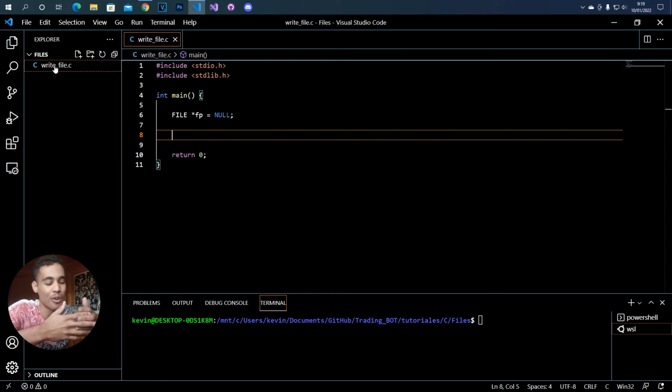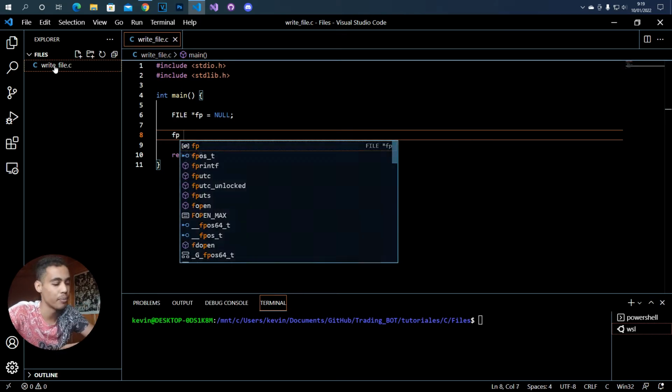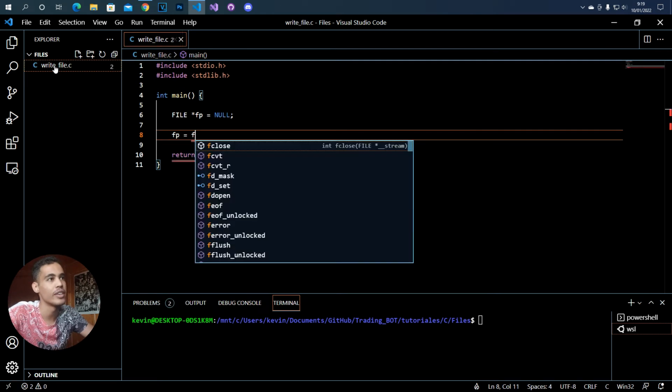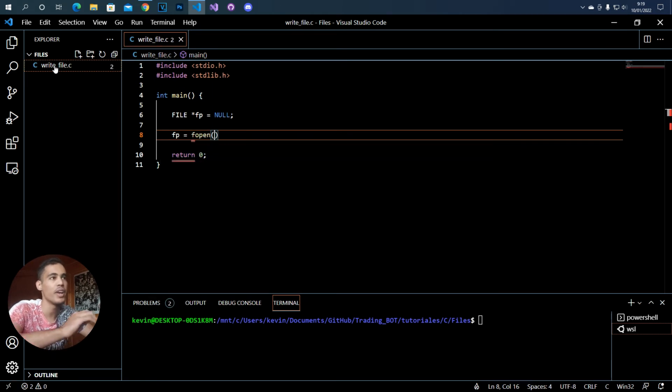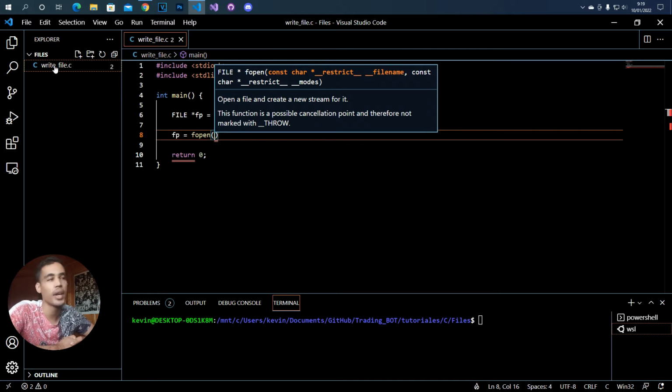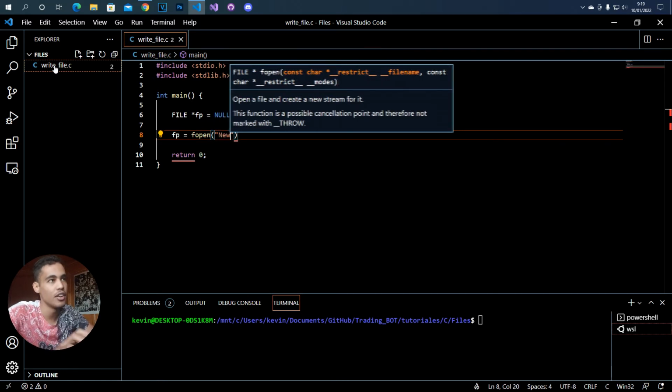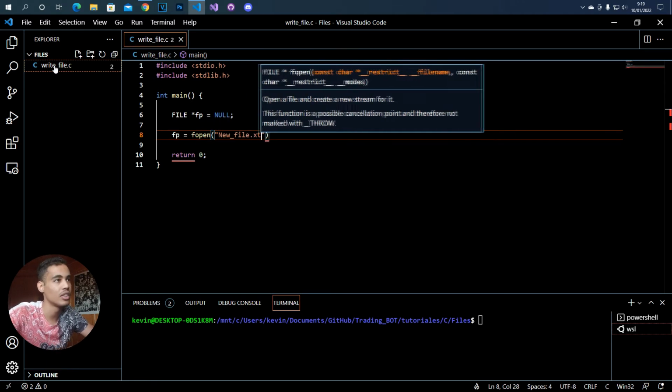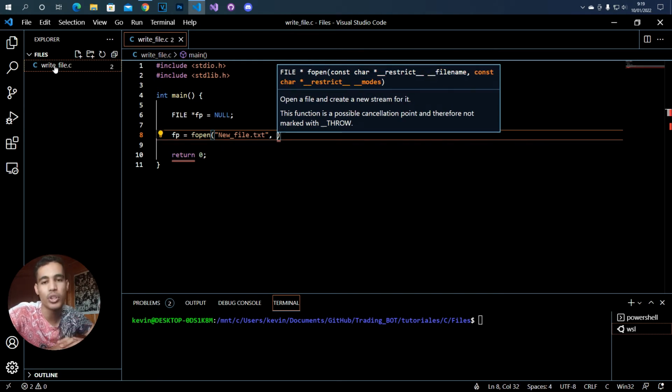There's a function for doing that, which is called fopen. So we are going to say that fp is going to be equal to the result of fopen, and here what we have to say now is the file name, the name of the file. We can put a string here saying new file.txt, and now we have to put in which mode we want to open the file.